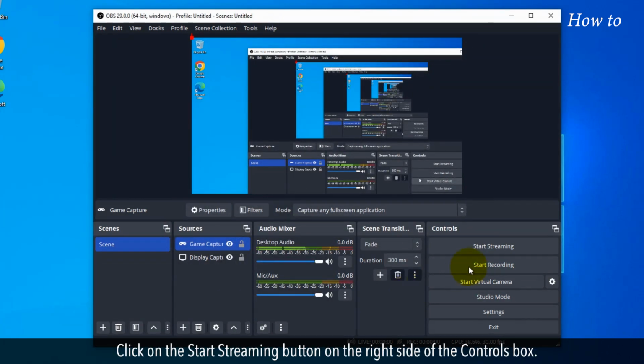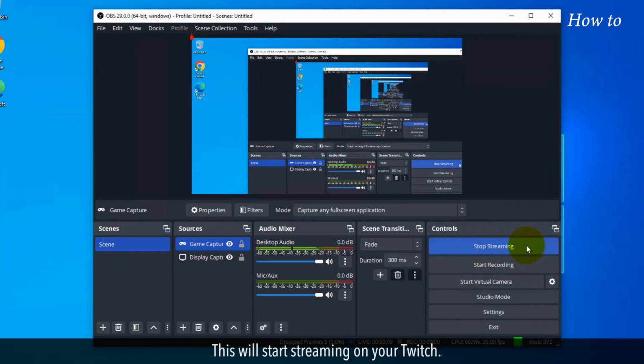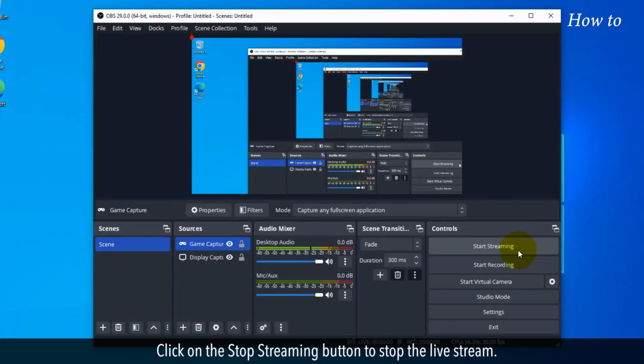Click on the Start Streaming button on the right side of the Controls box. This will start streaming on your Twitch. Click on the Stop Streaming button to stop the live stream.